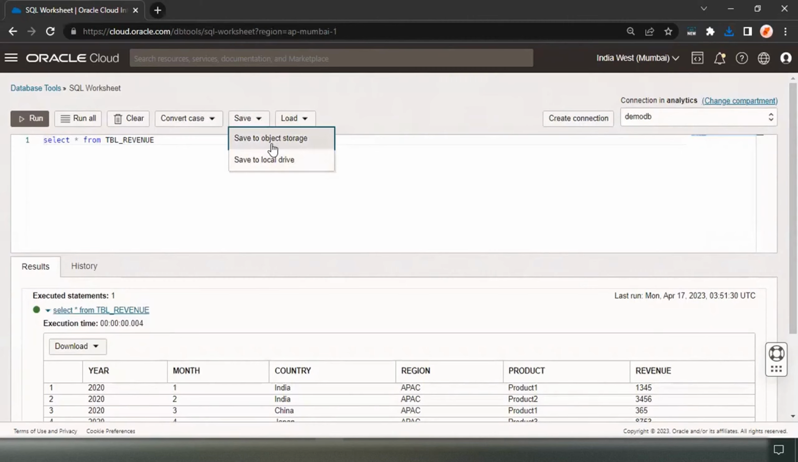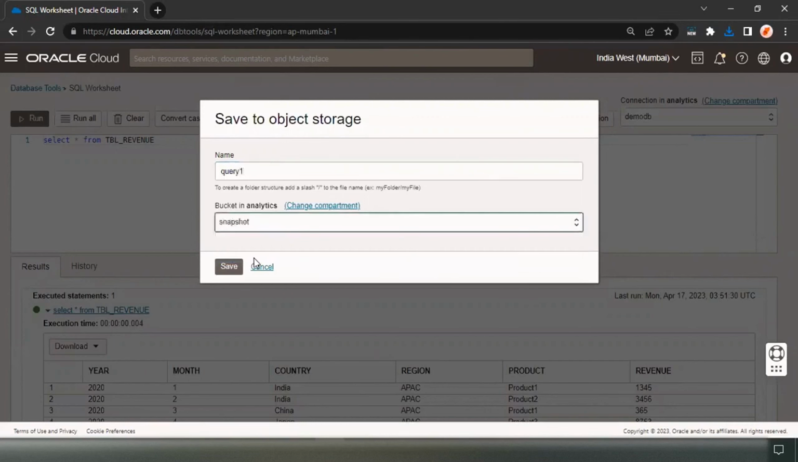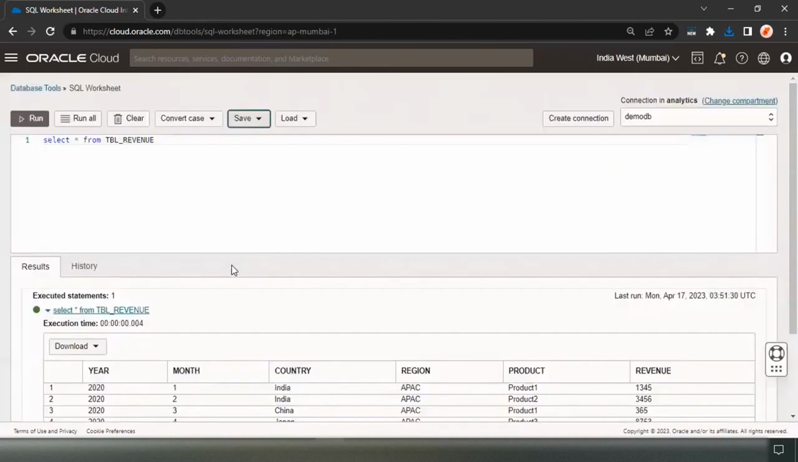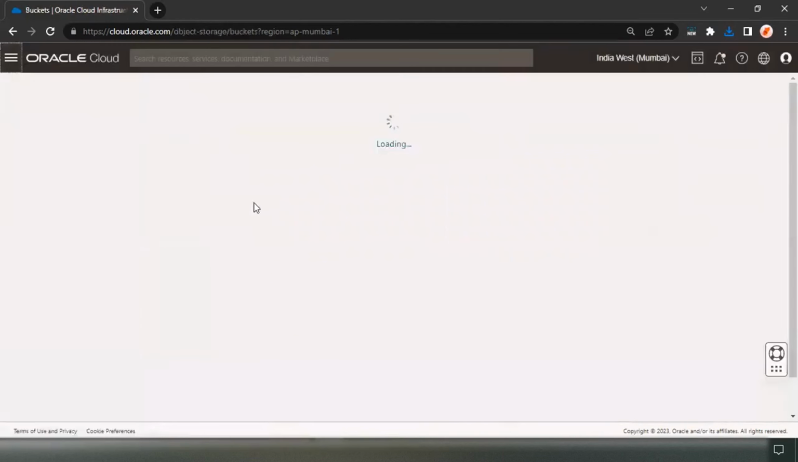Let's say I want to save it in object storage. I'll name it as query 1, and I'll select the bucket. So I'll select the bucket as snapshot just for this demo purpose, and click on save. What we will do is we will now go to our storage buckets and see whether it is reflecting there or not.